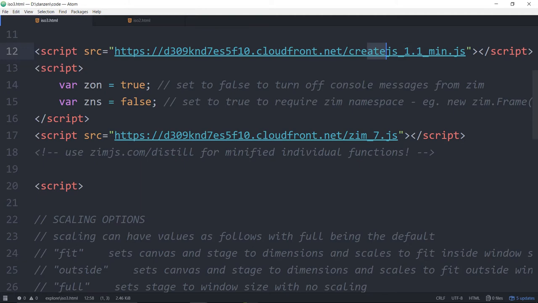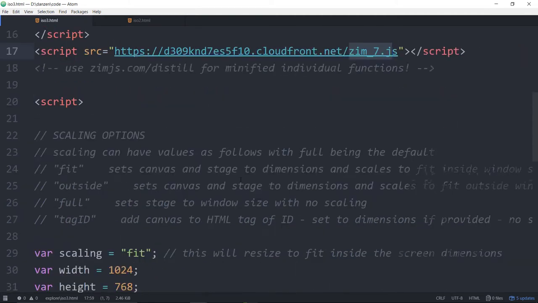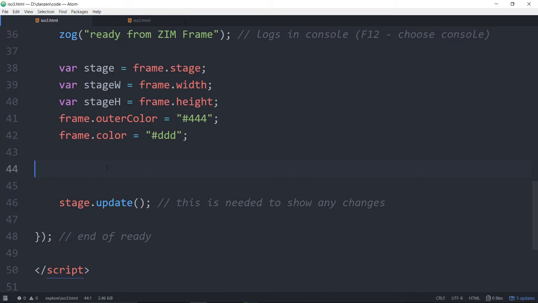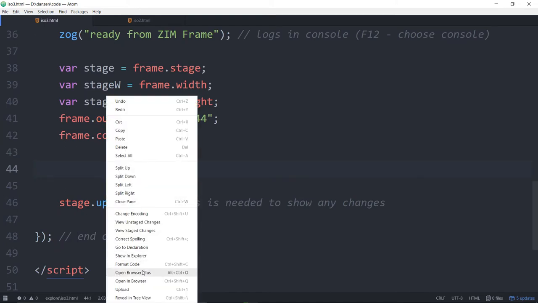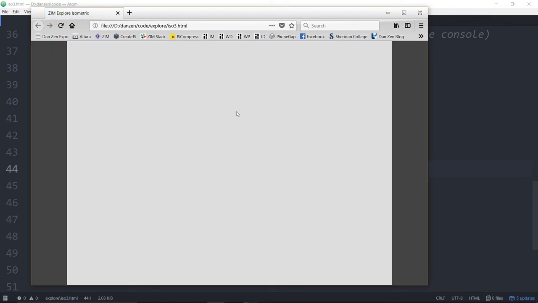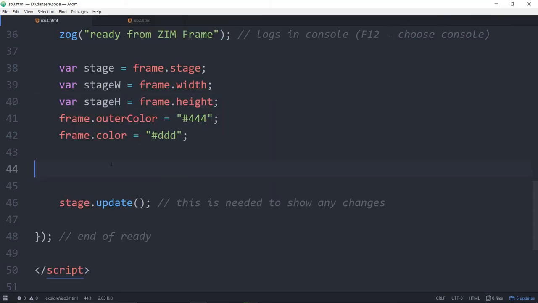We're bringing in CreateJS and working in ZIM 7 here in a fit template. We've got nothing on the stage, so let's take a look at this in a browser. Open in a browser. There, see, nothing. Alrighty, are you ready? Okay, so let's make the grid first.